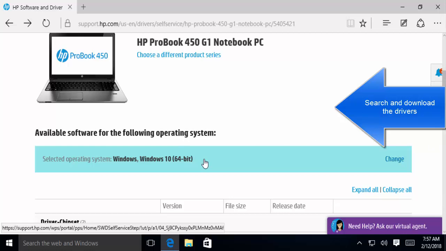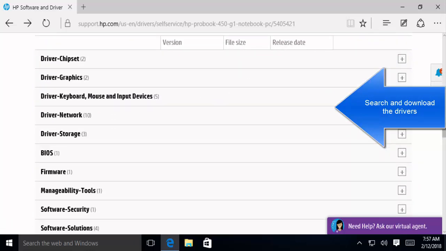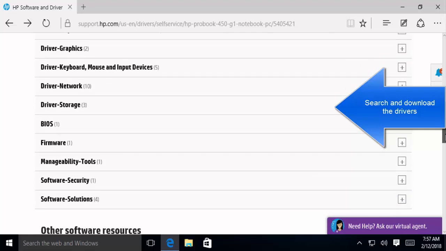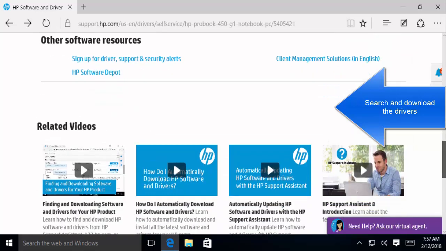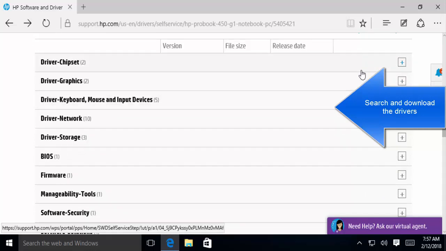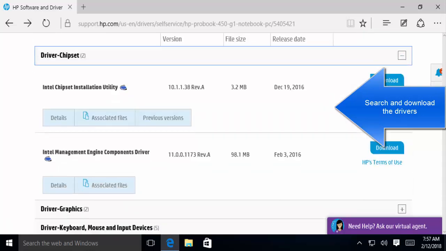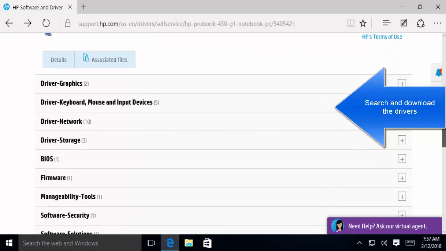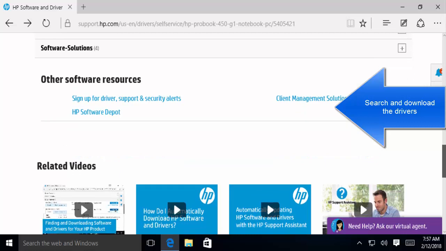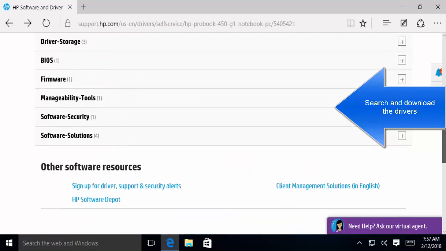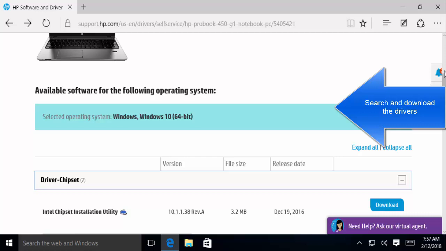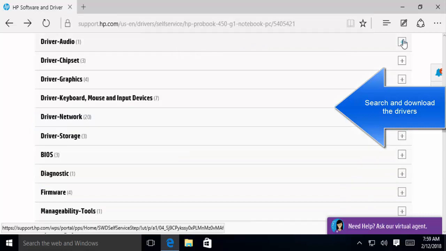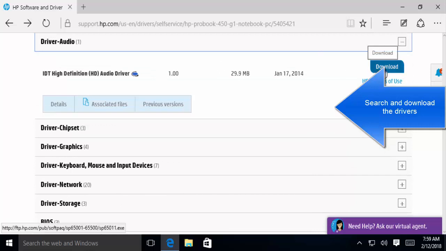It detected the operating system automatically. It is Windows 10 64-bit. I will scroll down and we need to find the audio drivers. So let's see where we can get them. Here is the audio segment. I will download the drivers from here.